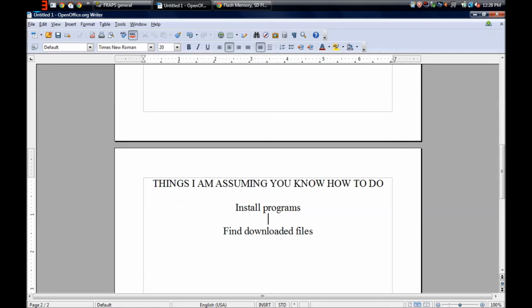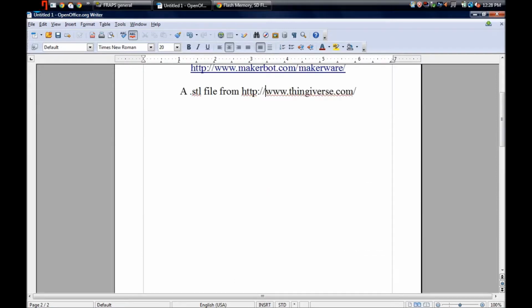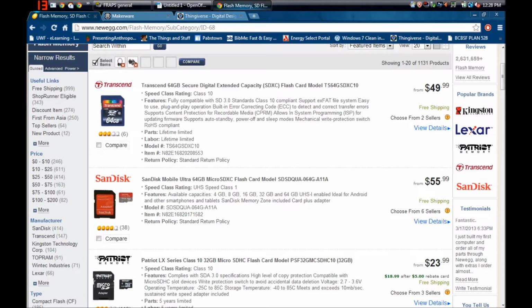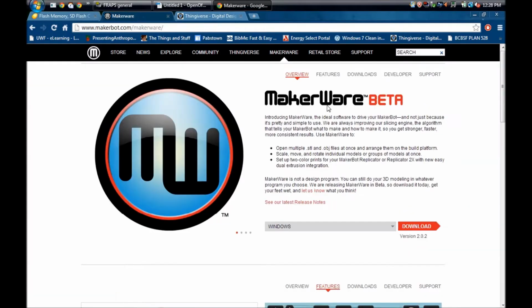First is how to install programs on your computer. The second is how to find downloaded files from the internet on your computer. Now, if we go back up here, we see that we still need the MakerBot software. So if we go to the MakerBot website, which is right here, it'll bring you to this website.